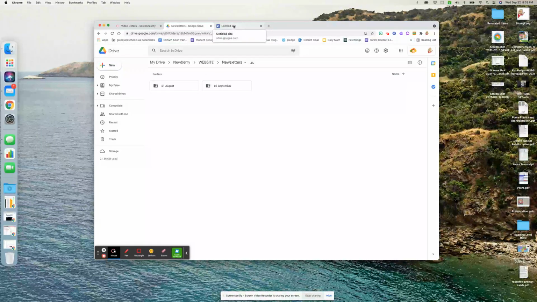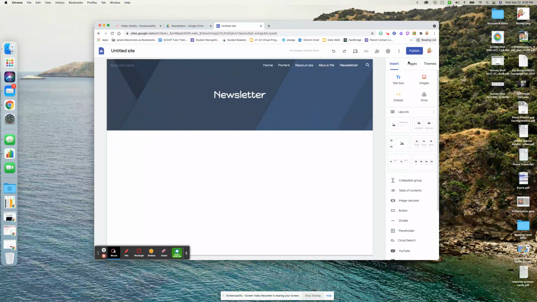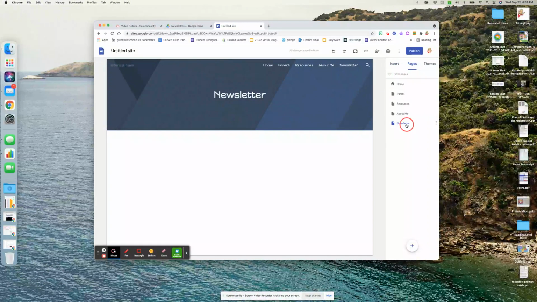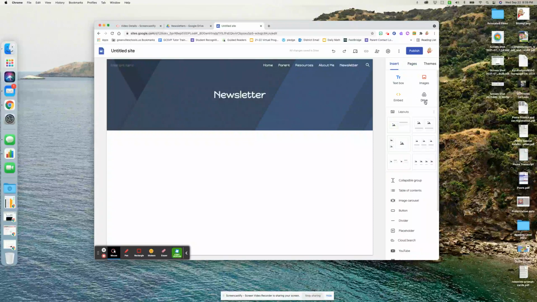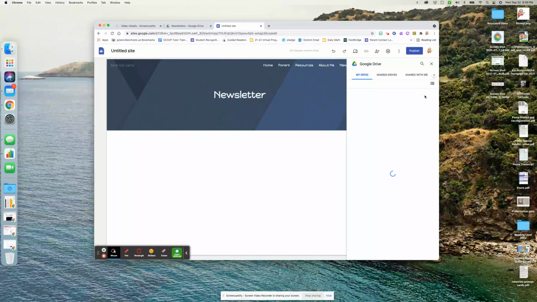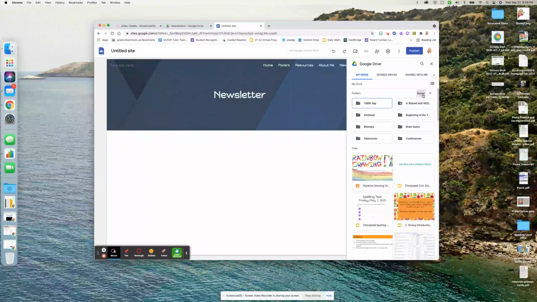Now you go to your website. You go to your pages. You find your newsletter page. All right, we're on the newsletter page. Then this is the tricky part, okay? You need to go to Insert Drive right there. Insert Drive. And give it just a second. Mine is working really slow, so I'm going to pause the video until it pops back up.